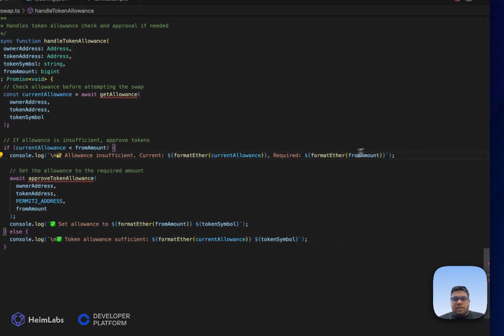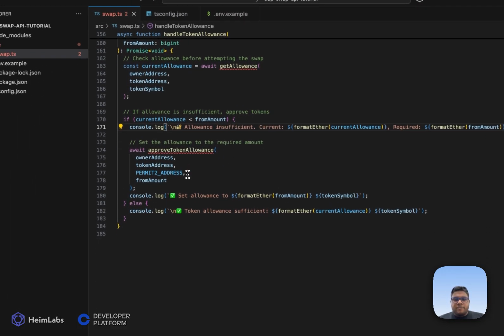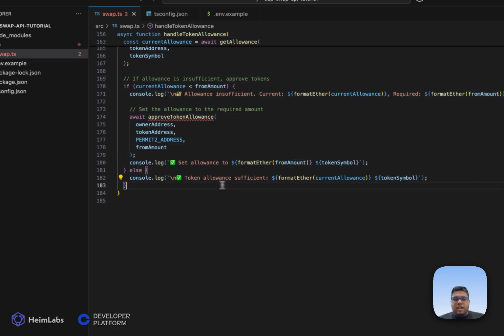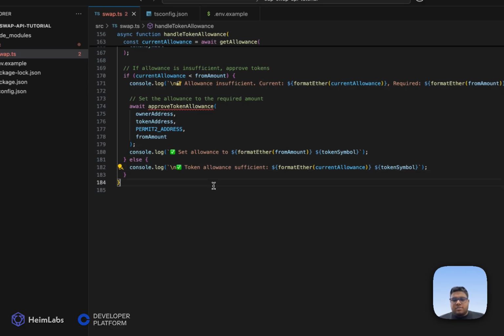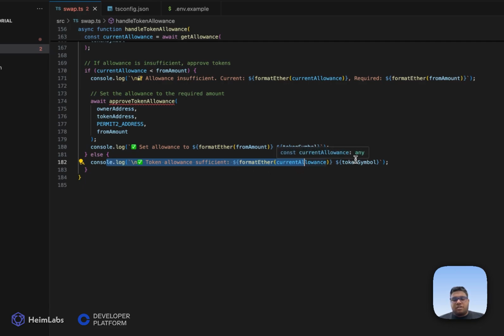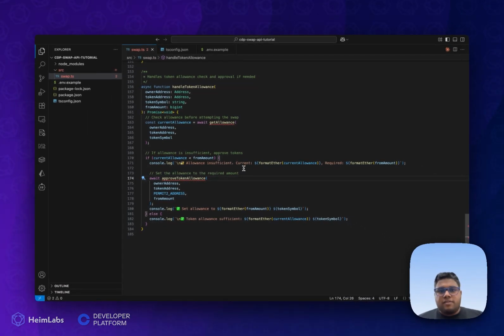Next, if the allowance is insufficient, we will approve the tokens. So we will do a normal if check over here, and if during this if check the allowance is insufficient, we'll approve the tokens. So the next function would be to set the allowance to the required amount. So we would be creating another function, which would be the approve token allowance. And in this, we would be using the permit2 address that we discussed before. So once that is done, we set the allowance, we do a normal console log, and also we create another else block where we just do a normal console log with a token allowance sufficient log. So that's our first utility function. Now we have our remaining two functions over here as well. So we'll complete this and then we can move to the final function.